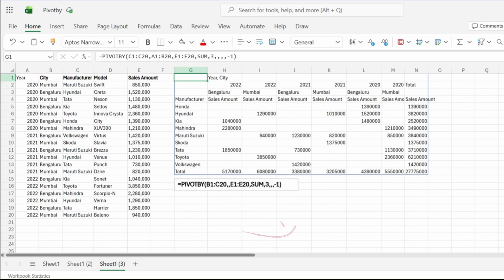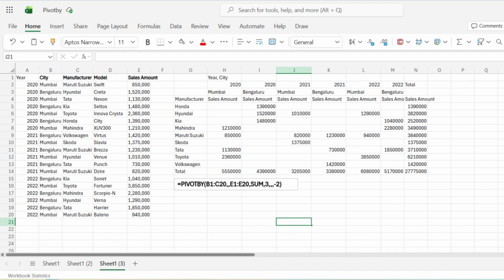Go to G1. Input the formula shown on the screen. Note we are inputting -1 as option. The first row header is sorted in descending order. Go to G1. Input the formula shown on the screen. Note we are inputting -2 as option. The second row header is sorted in descending order.